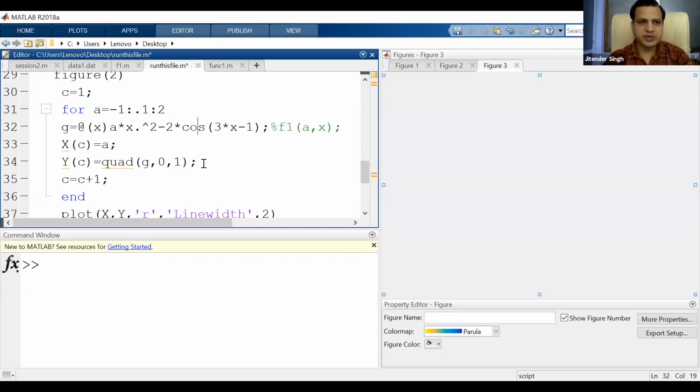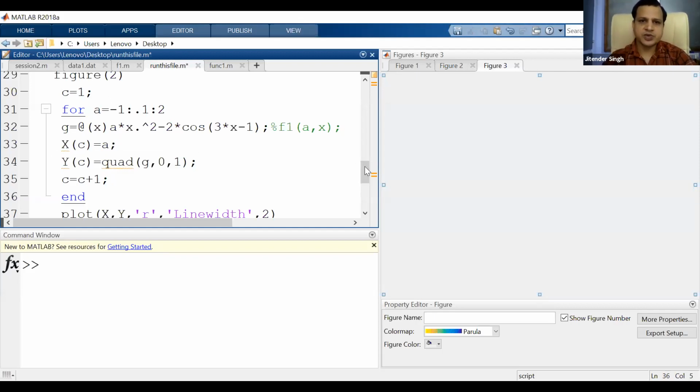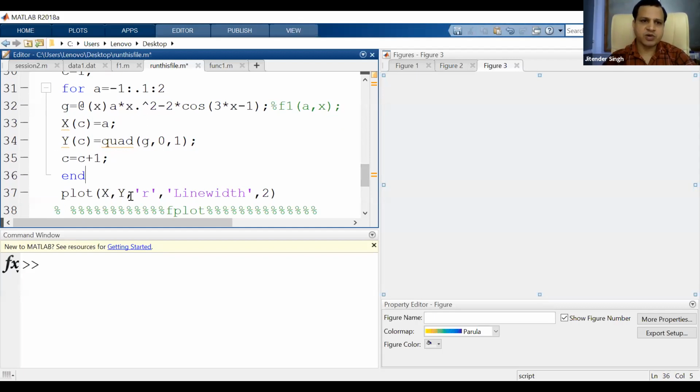And then the counter, I have defined c to be equal to 1, and within the for loop, a from -1 to 2, and step size is 0.1 here. And then update c to c+1, and the output variables will be stored here. Value of a will be stored in x, and value of the integral of g will be stored in y. And then after ending this loop, you can plot it. So plot x comma y, and the color specification is red, and line width of the curve is 2.